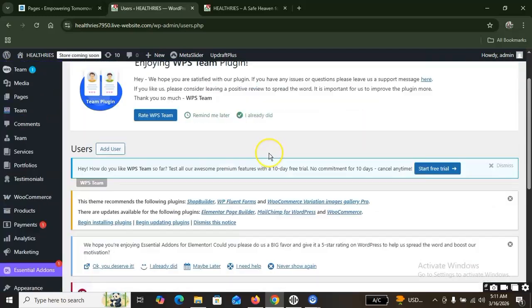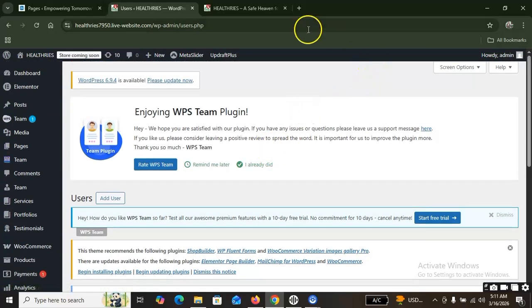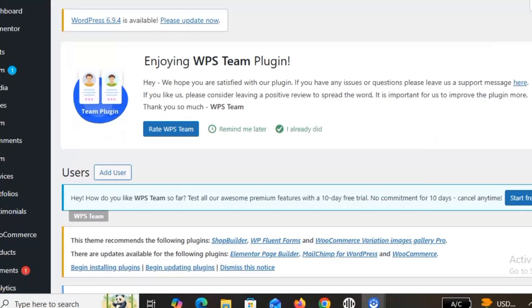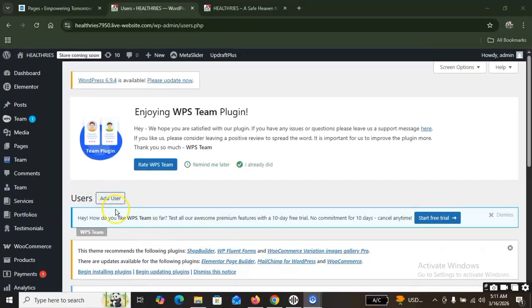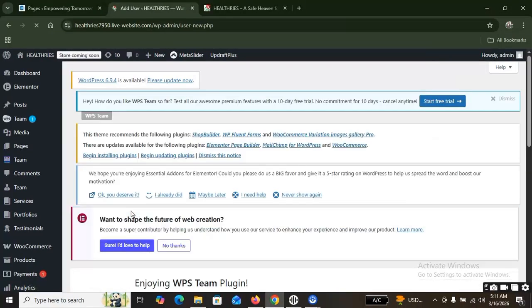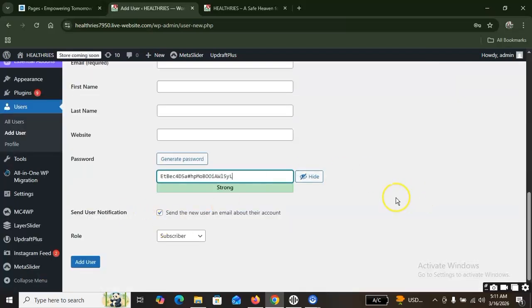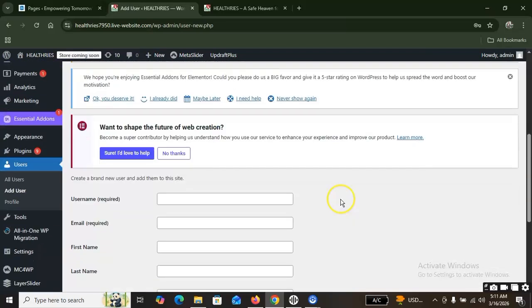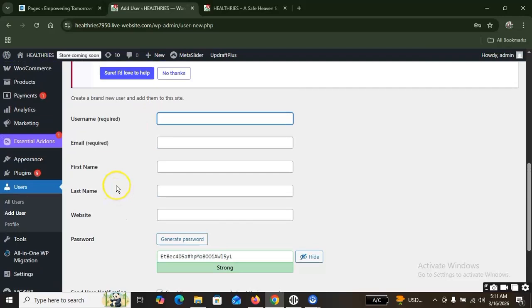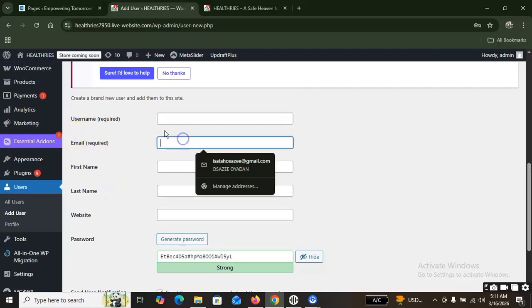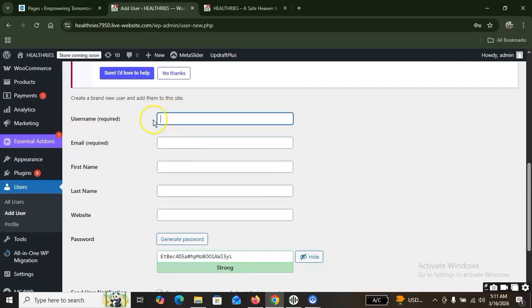Alright, so you can just scroll to the top and you're going to see add user. So we just come here and click on add user. Alright, you have your username. In order for you to add a user, from here you can add a user to your website. So you can just create an email for them and fill in the username.